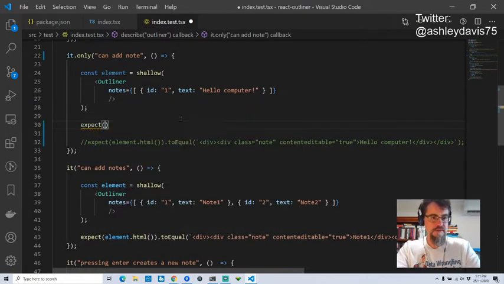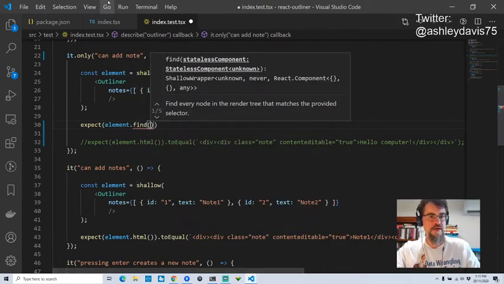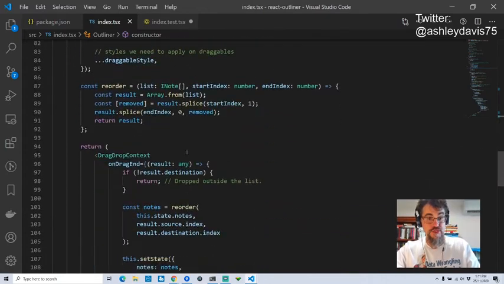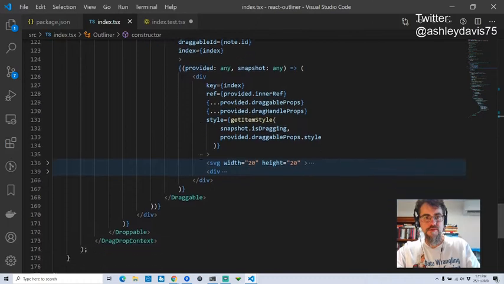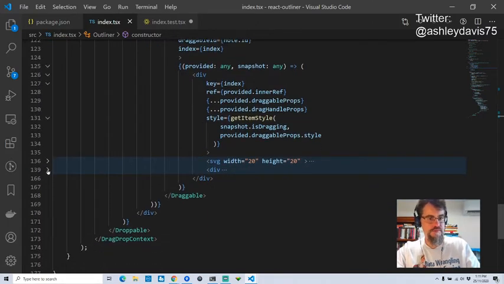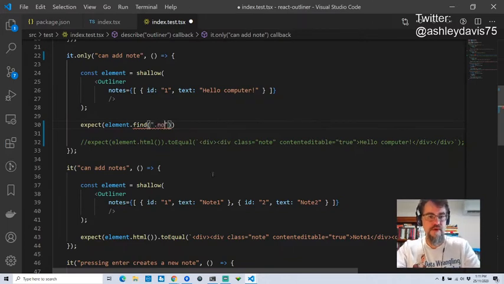So I'm going to expect that my element that I can find... I already have a class on my note. If we have a look in the HTML or the JSX just here, where is it? Somewhere here. You can see that I have the note class on the div that implements the actual note. So that's what I'm going to search for here. I'm going to find that in the element. And then I want to check how many of those there are.